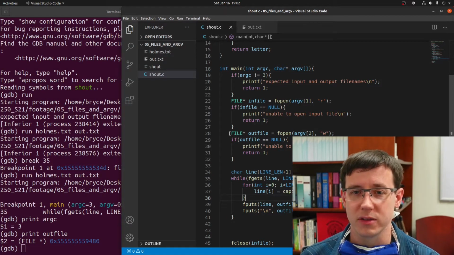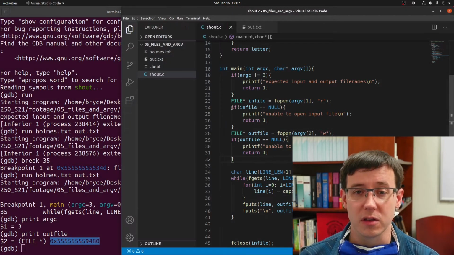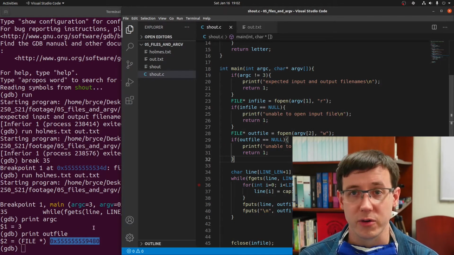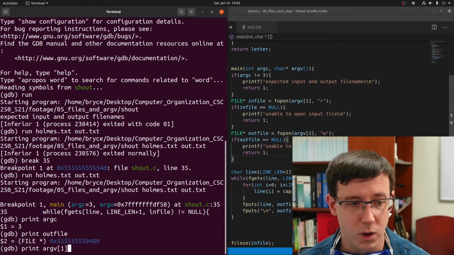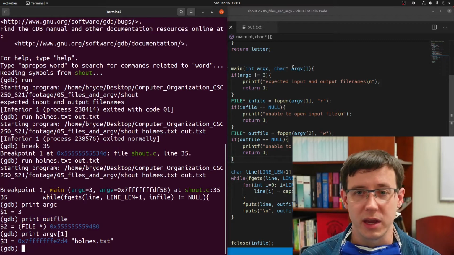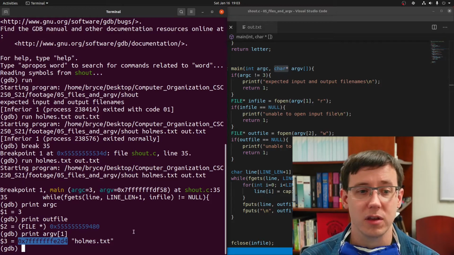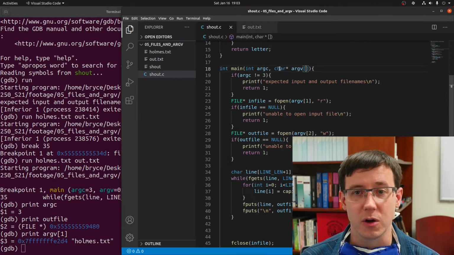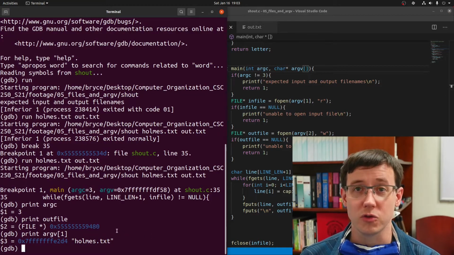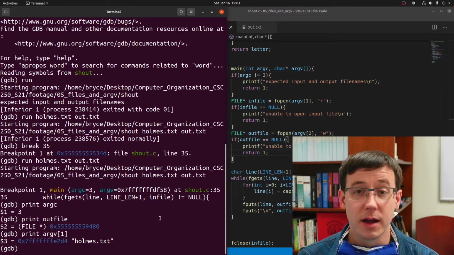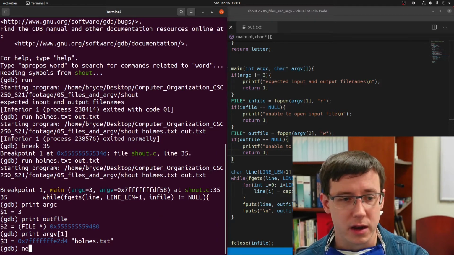What I printed was the file pointer variable, and what it printed was a memory address, because pointer variables store memory addresses. If I wanted to print argv[1], then it will tell me, well, that is a character pointer, so it tells me both the address in memory, but it's also smart enough to know that character pointers are strings, and so it also shows me the string that is stored at that location. I can now execute the next line of the program with the command next.